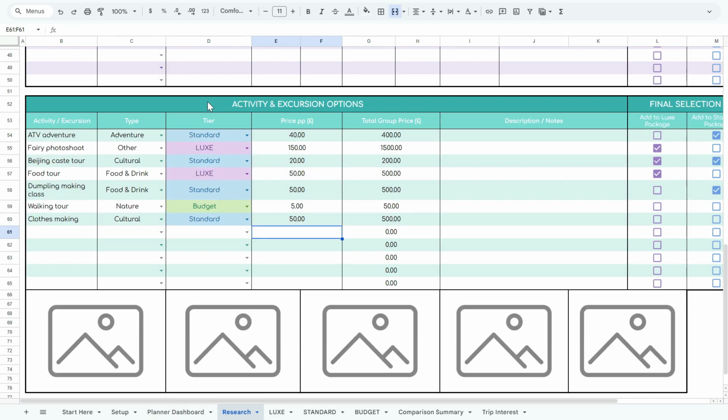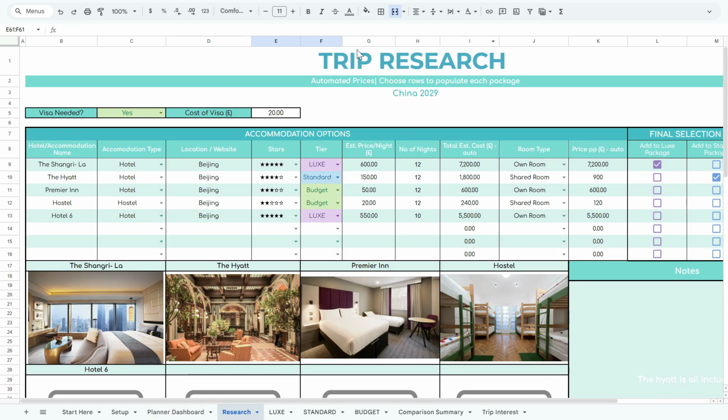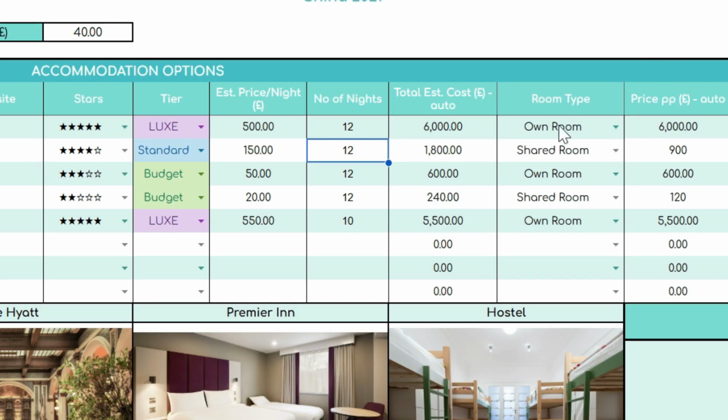Next, we have the most important tab on the whole sheet system, the trip research. This is where you're going to research the flights, the accommodations, and the activities of the trip all in one space so that you can compare and see them easily. All costs will be auto-populated like you see here.